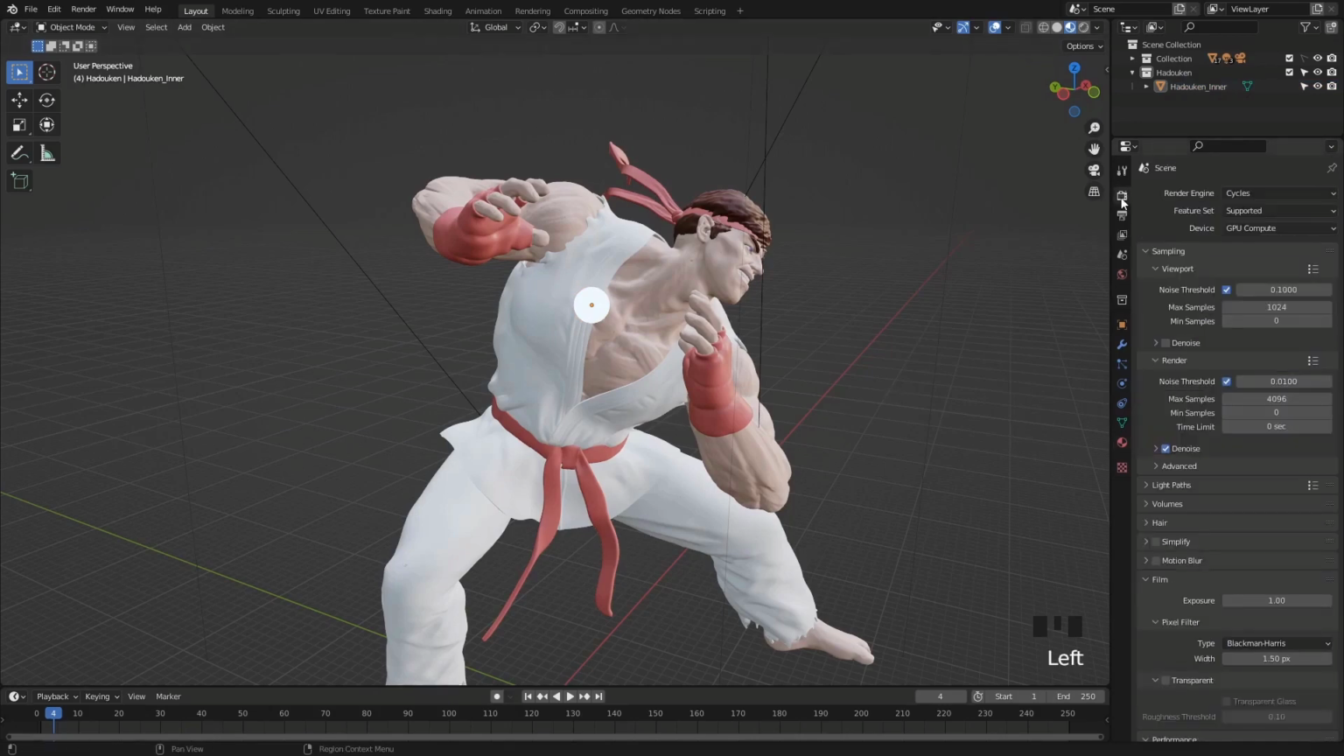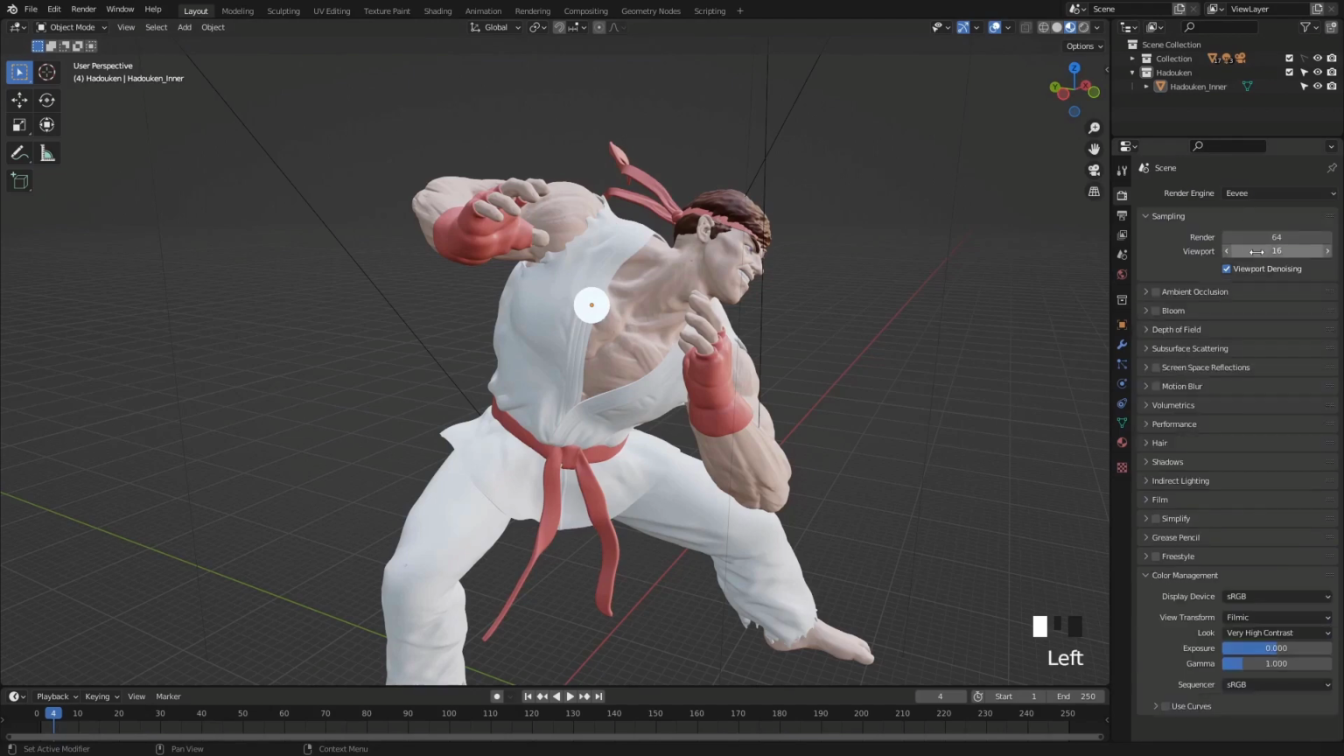Go over to the render properties. For the purpose of this part, where we're just previewing the materials, I'm going to switch the render engine to Eevee, increase the viewport to 64 samples, and turn on ambient occlusion, bloom, and screen space reflections. Now already you can tell when clicking bloom on and off, right now it's white, and with bloom, you see a little tint of blue. That's what we're going for with the inner part of the Hadouken.